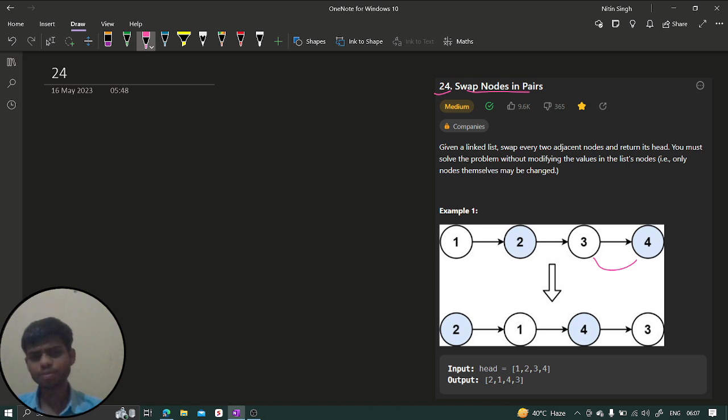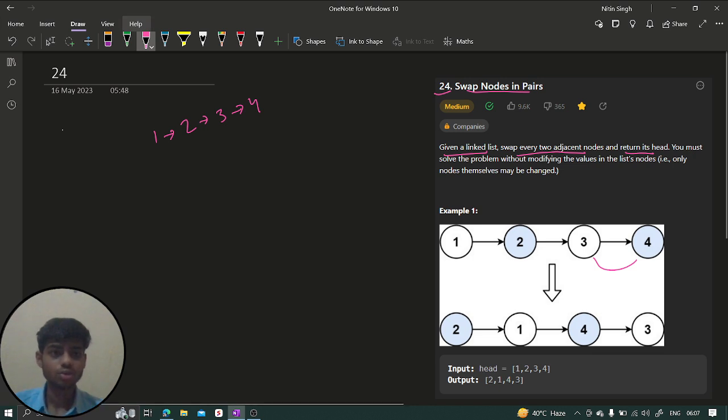Right. So the problem says, given a linked list, swap every two adjacent nodes and return its head. So basically, we are given the linked list and we have to swap every two adjacent nodes and return its head. So let's draw a linked list. In example one we have 1, 2, 3, and 4, right? Now what are the adjacent nodes? First of all, adjacent means nothing but a neighbor. So here, the adjacent of 1 is nothing but 2, right? And the adjacent of 3 is nothing but 4. It's 2 as well, but it said swap every two adjacent nodes.